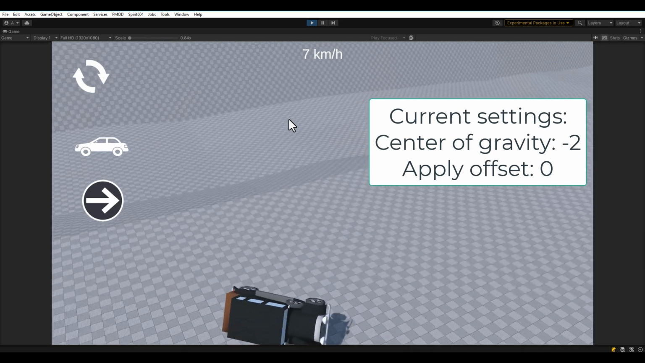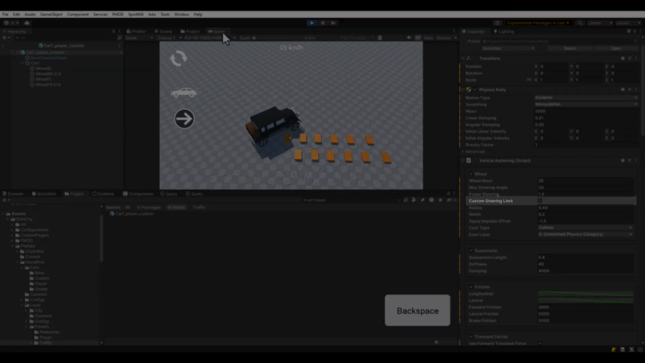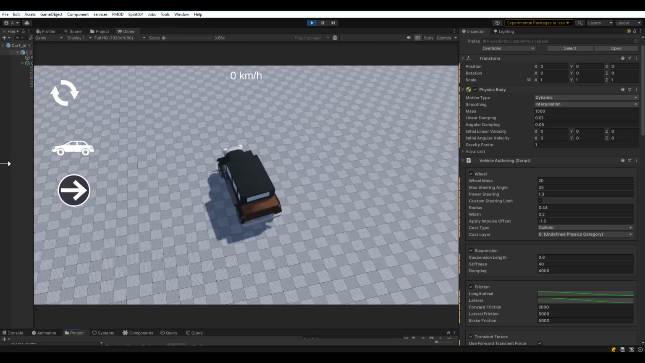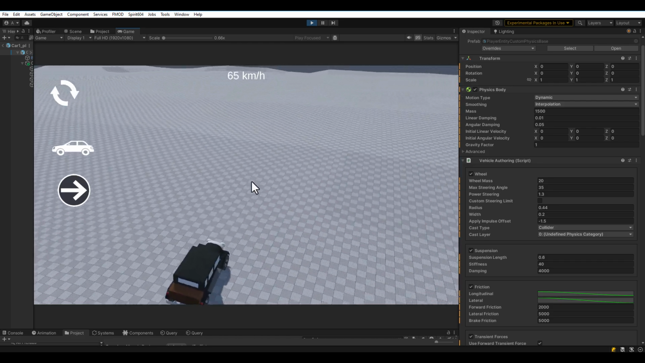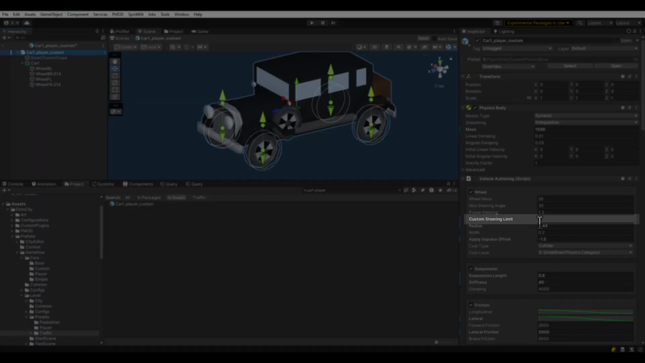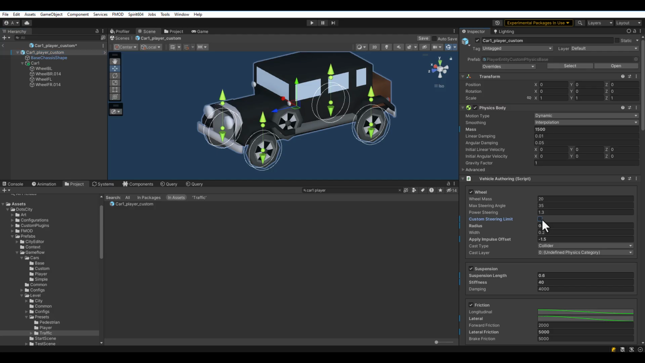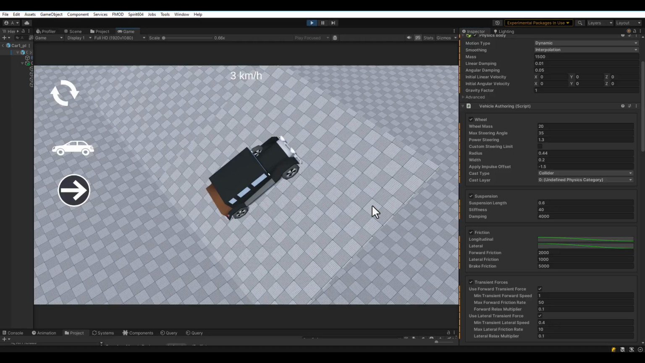Moving on, let's look at the custom steering limit parameter, which sets the steering angle relative to your current speed. Currently, with it disabled, the car turns instantly at any speed. To fix this, enable custom steering limit and set the limits according to your speed in meters per second. Now, let's head over to the ramp and press space.